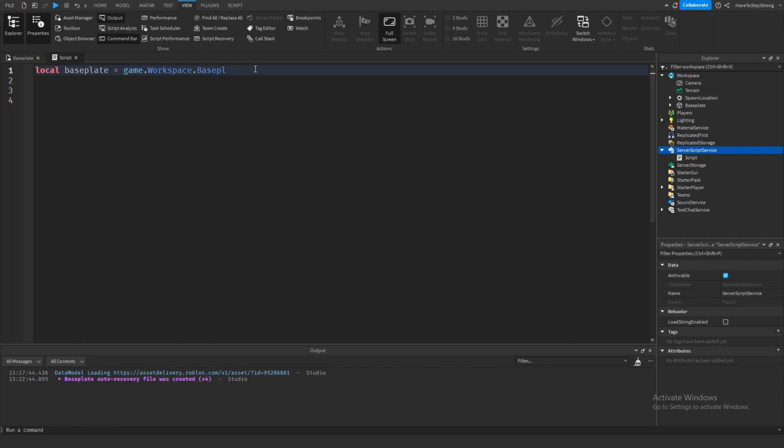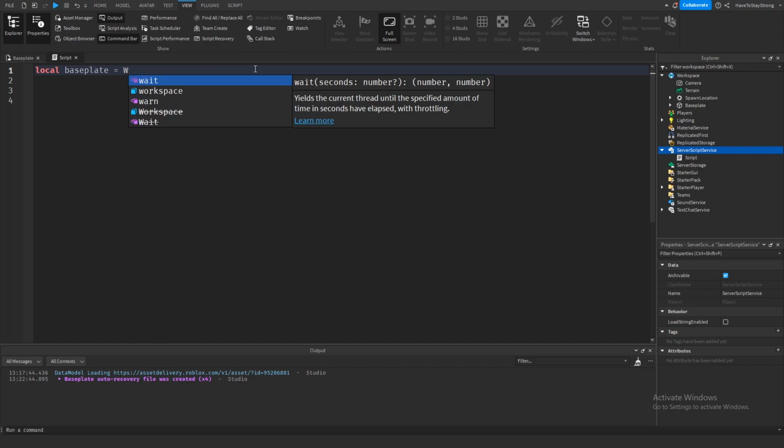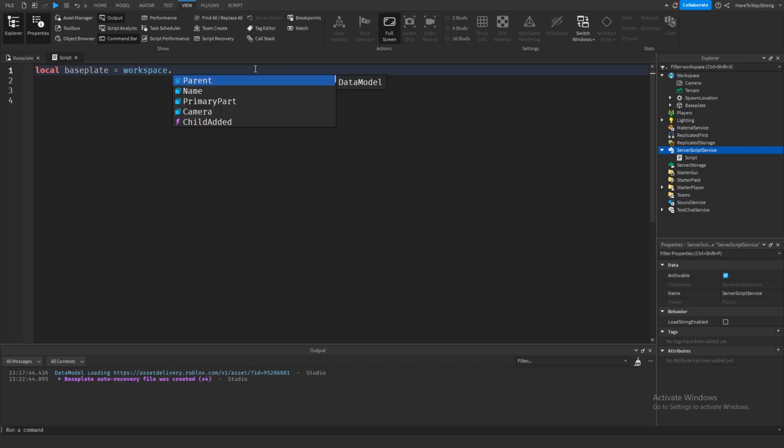Now, since workspace is a little bit different, we can always just go workspace.baseplate. I'm not sure why they changed that, but I don't really know. But for other services, like if you wanted to reference the players, you can call your baseplate whatever in your variable. It doesn't have to be baseplate. You can call it like apples or something. But if I wanted to define my players as apples, we go game dot players.